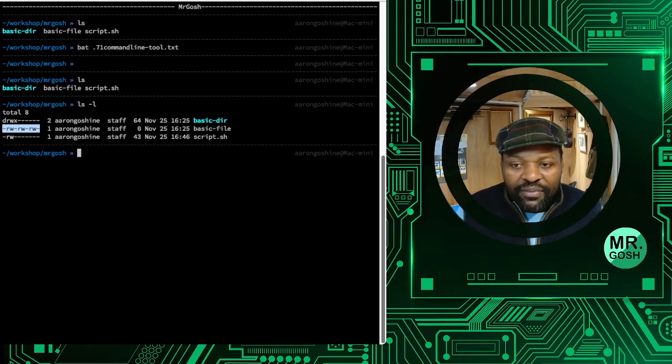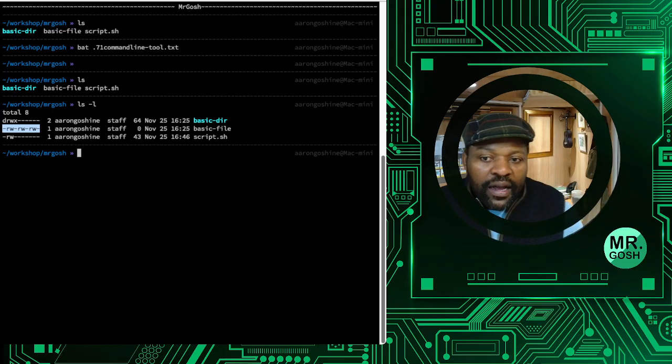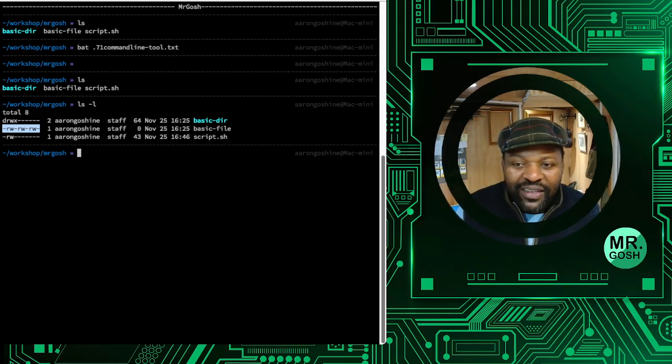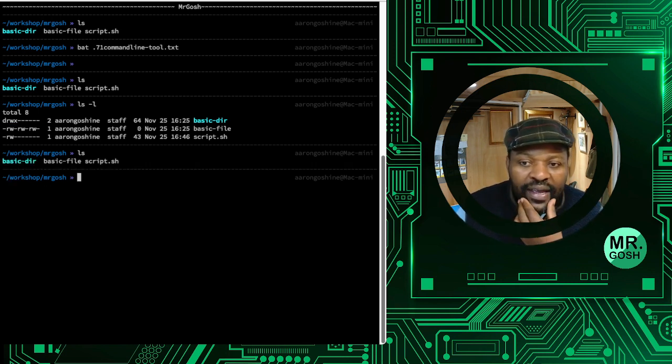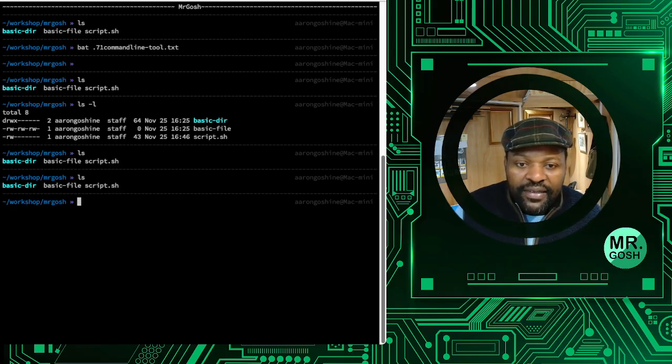But as you can see, that can be very dangerous, especially if you have essential system files with that level of permission. So what you'd want to do is ensure that each file has the right access level for the intended purpose. So if we look at the basic file, what if we only want that file to be read by everyone except the owner of the file?